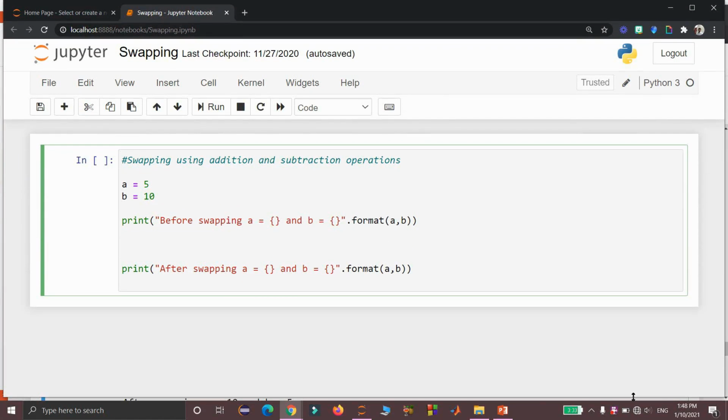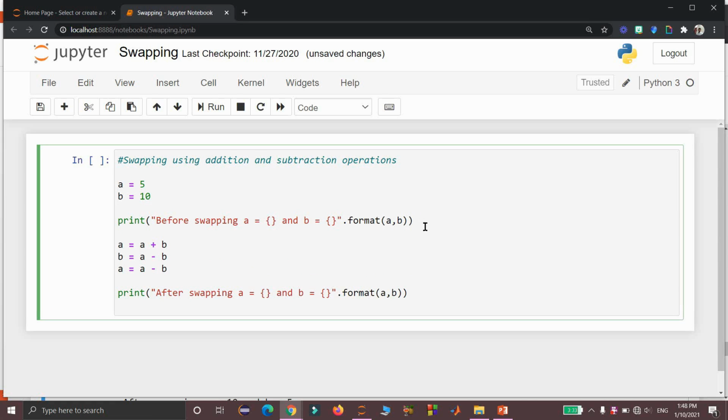Now I am considering swapping of two numbers by using addition and subtraction operations without considering any third variable in it. For that, first I am taking two variables a and b with initial values 5 and 10 in both variables. Then I am going to display the values of a and b before swapping operation. Now to swap a and b values, I am going to consider three different statements by using addition and subtraction operations. The first statement here is a is equal to a plus b.